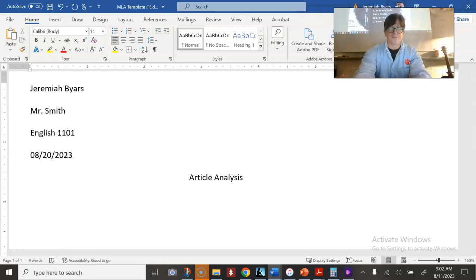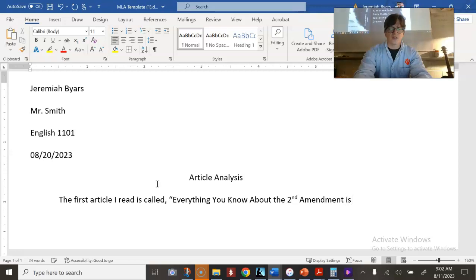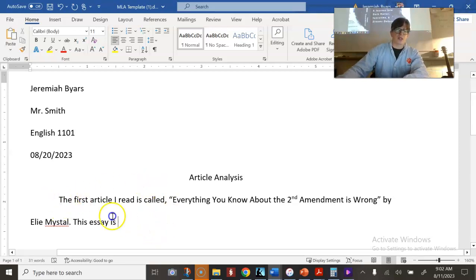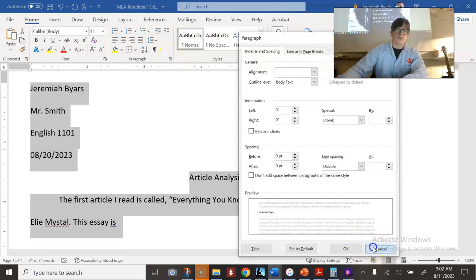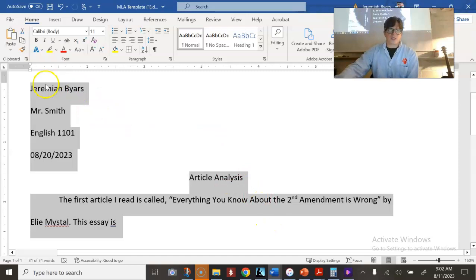So we can say the first article I read is called Everything You Know About the Second Amendment is Wrong by Eli Mitchell. This essay is, I want to check to make sure that our formatting is correct. Okay, great. So when you set up MLA formatting, if you don't use my template, it should look like this.